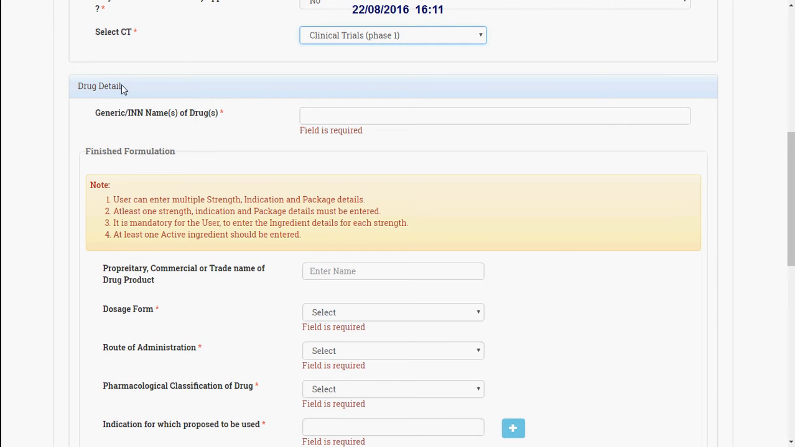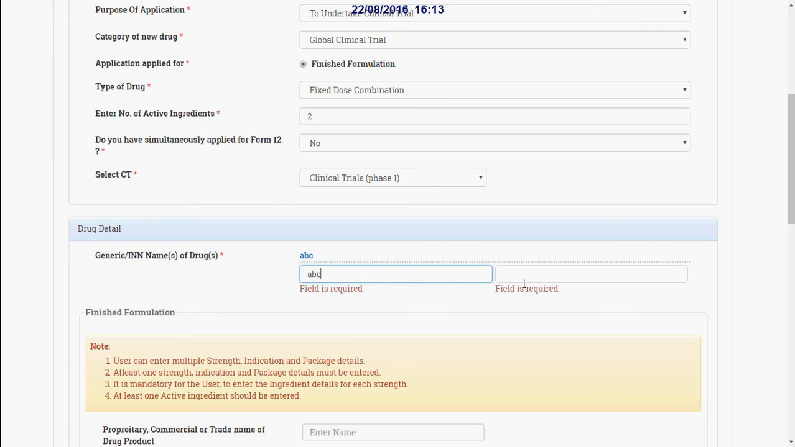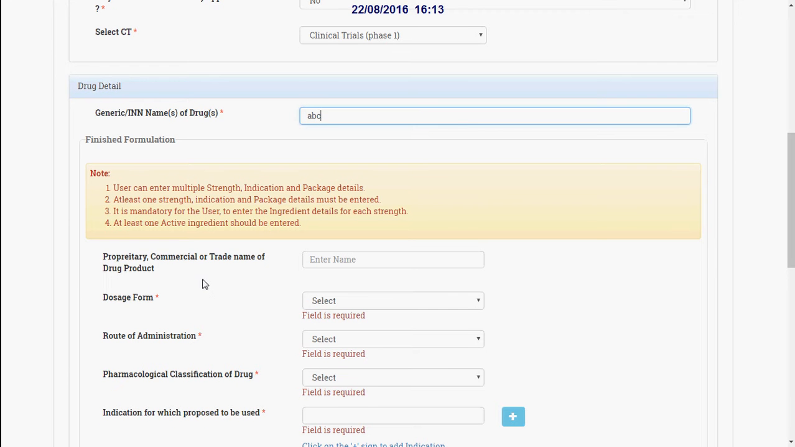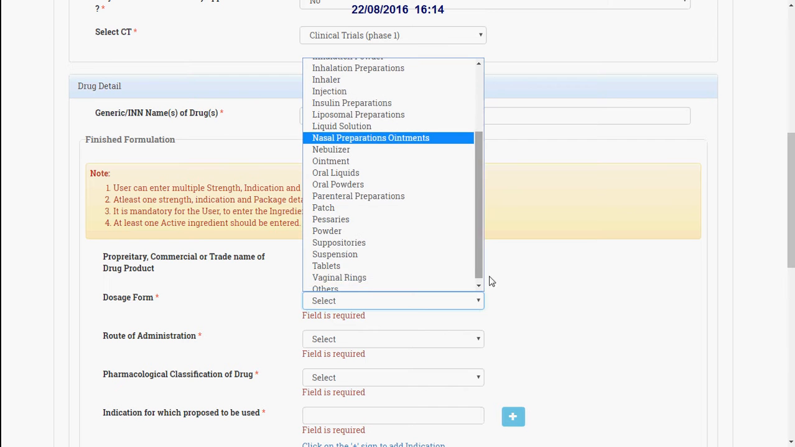Now the second panel, that is drug detail, consists of all the details of the drug. Firstly, generic name of the drug needs to be entered. But if the drug is FDC, then the single text box gets divided into multiple based on the number of active ingredients provided in the above panel. Second, proprietary, commercial or trade name of drug product, which is basically the brand name of the drug, is a non-mandatory field. Third, dosage form. In this, applicant needs to select the dosage form in which the drug is present.